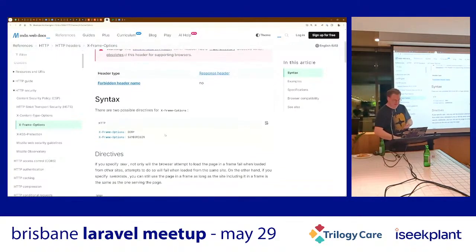And so you've got the two options. You've got deny or same origin. Deny means that this site cannot be loaded in a frame, which would block clickjacking attacks, and I'll show you a demo of that in a second in case you're not sure how they work. So you use the header to either block it being found in a frame entirely with deny, or you can use same origin. And same origin says only this site can load this page in a frame, which is really useful if you do some internal framing stuff.